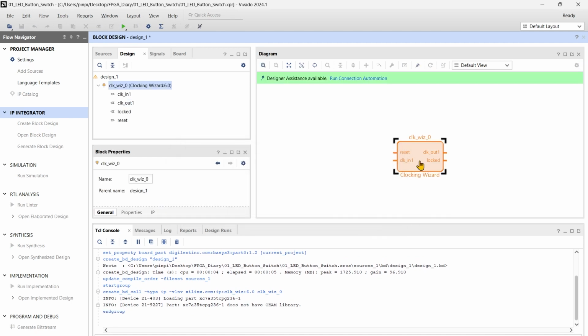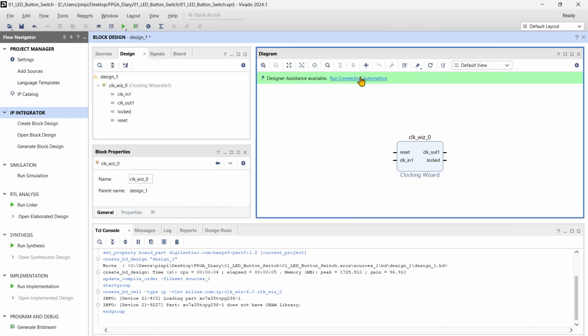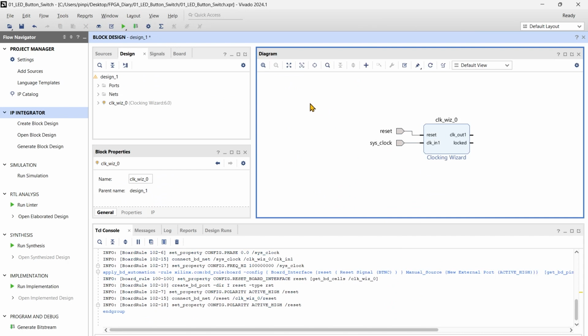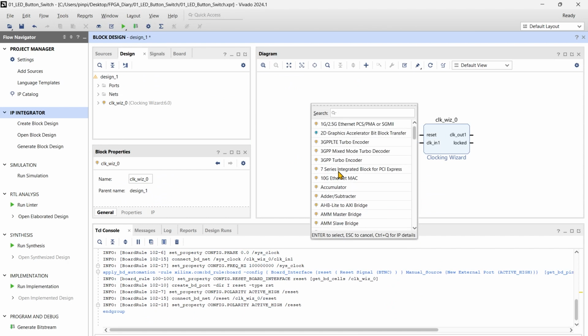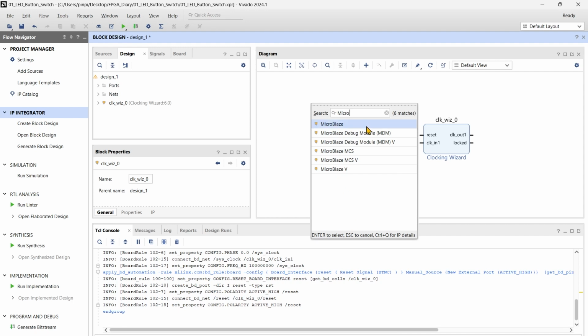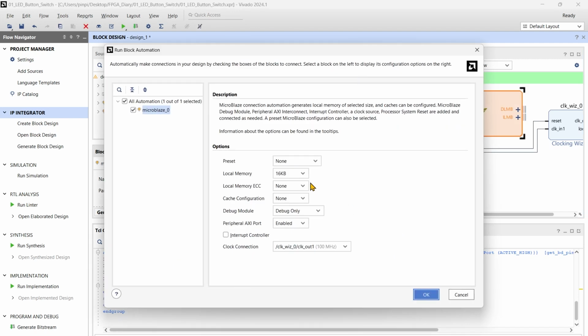You can double-click the clock block to check that we are using the 100 MHz clock. And then click Run Connection Automation to connect system clock and system reset. Next, right-click and select Add IP. We need to create our microprocessor by searching for Micro and selecting MicroBlaze. Click Run Block Automation to automatically include some IPs required by MicroBlaze. We can change the local memory to 32KB and click OK.